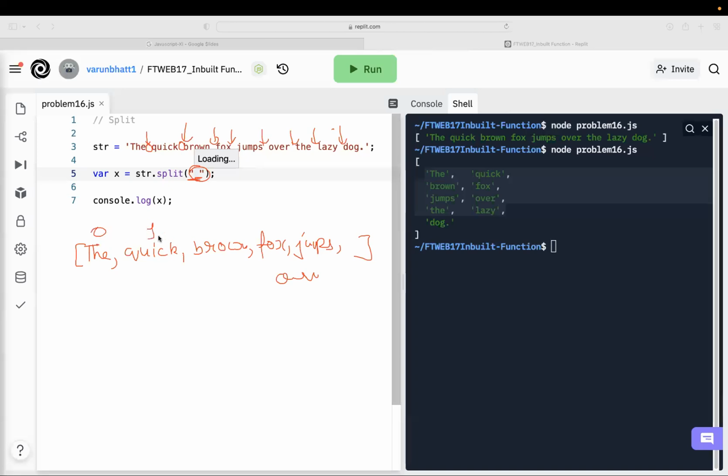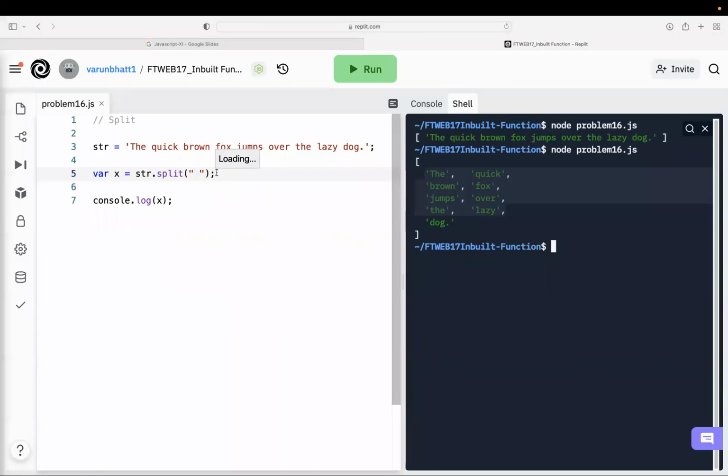This is the 0th index, 1 index, 2 index, 3 index, 4 index. Like this is the magical thing of this split function. Okay, split is very magical, you can say that. What it is doing: given a string, it is actually splitting it automatically on space.